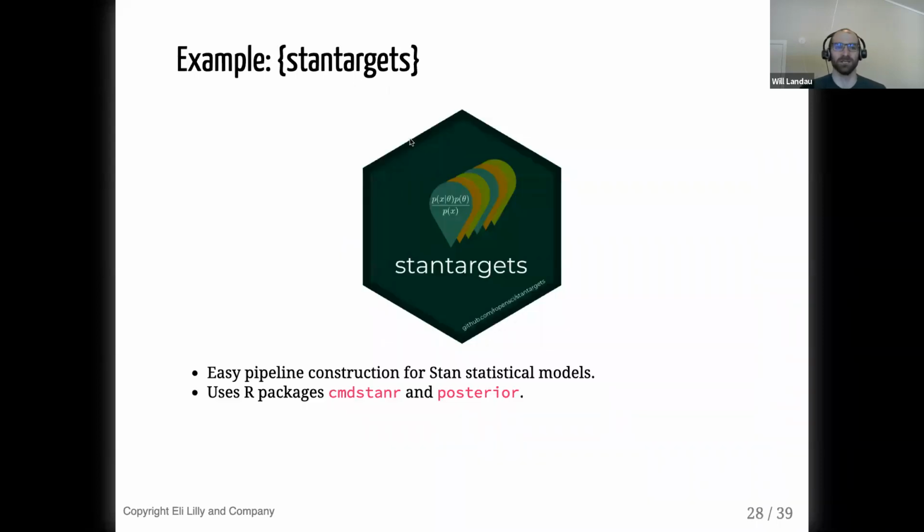And one example is Stan targets, which is exactly what it sounds like. It's the extension of targets for the Stan programming language, and it uses the packages cmdstanr and posterior by the Stan developers. I'm a huge fan of those packages, and I use them a lot at work. And Stan targets makes it a lot easier to build pipelines on top of these packages.